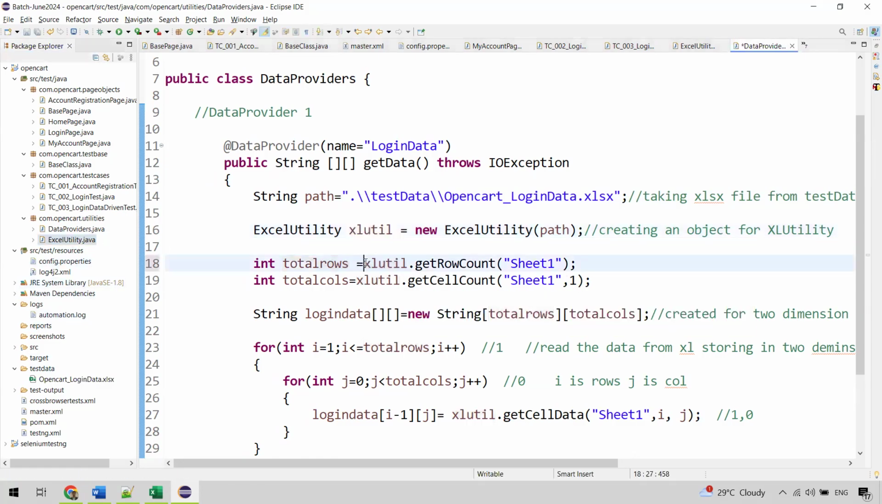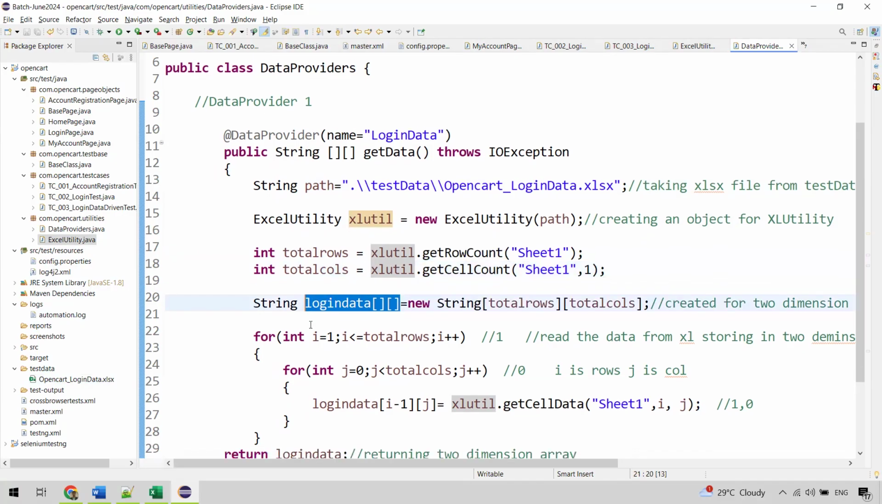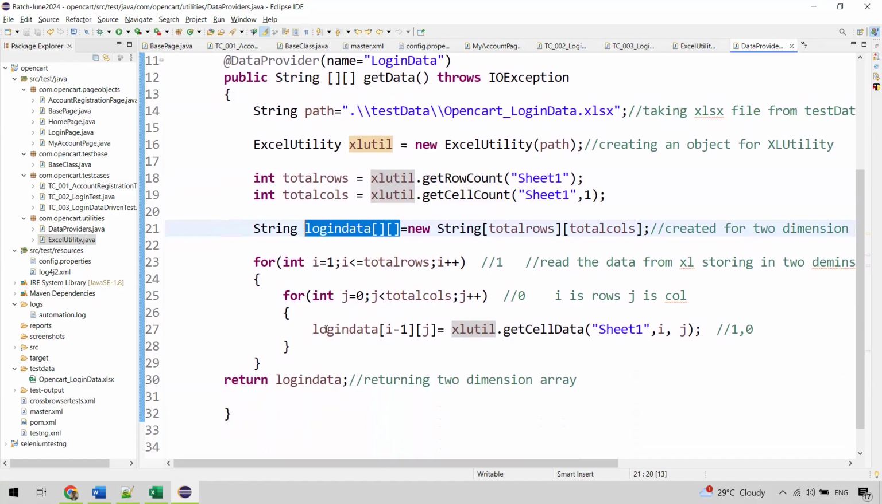And we are getting the total rows and total columns. Why do we need total rows and columns? We wanted to create a two-dimensional array, so that we can return the data within the Excel sheet, right? For that, we need to allocate memory. How do you know how much memory it is going to need? We can know it by the number of rows and columns. So if you see here, we created a two-dimensional array with total rows and total columns.